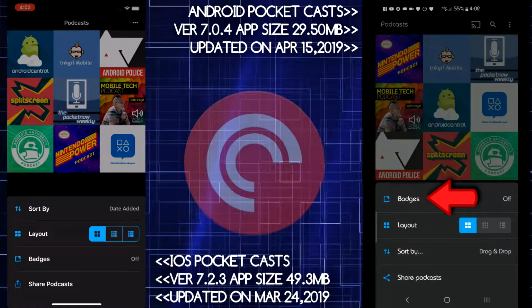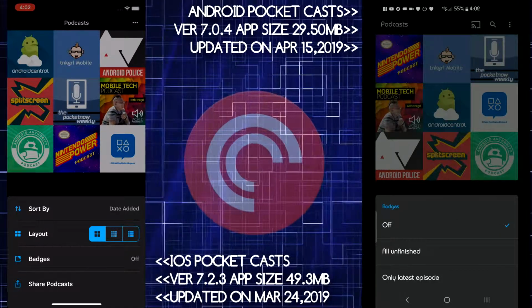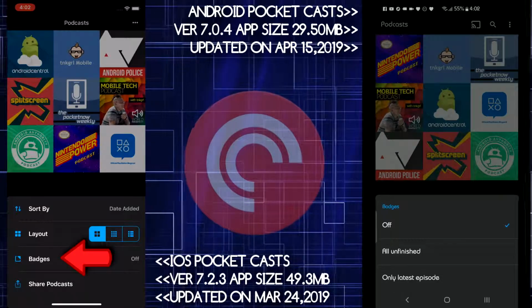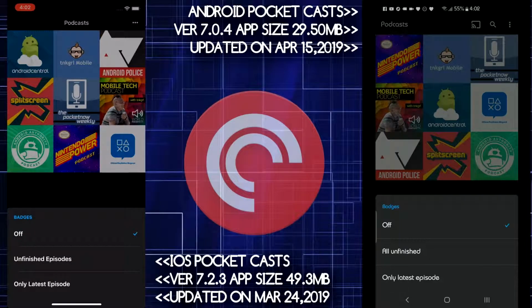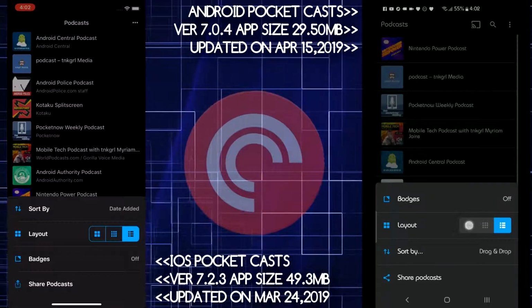So we tap on the Android one, and on the badges, you get off, all unfinished, and only latest episode. If we tap the iOS version, there's one label that's different, which is unfinished episodes on iOS versus all unfinished on Android, which is weird. Now if we switch layouts on both, you can tell they're both the same.